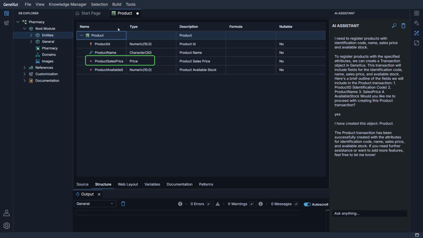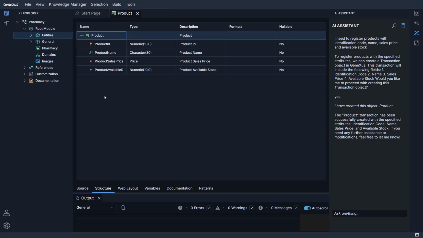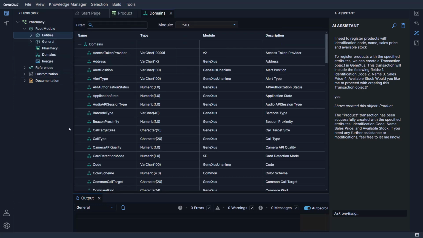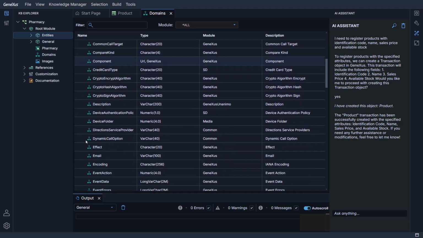This definition of the price data type with 9 digits and 2 decimal places is called domain. Domains are generic definitions with the advantage that if at any time it is necessary to modify the prices, this change is made at the domain level, and all the attributes based on this domain will be updated. To see all the domains created in the knowledge base, we go to View, Domains. As we can see, GeneXus Next has created several domains automatically.